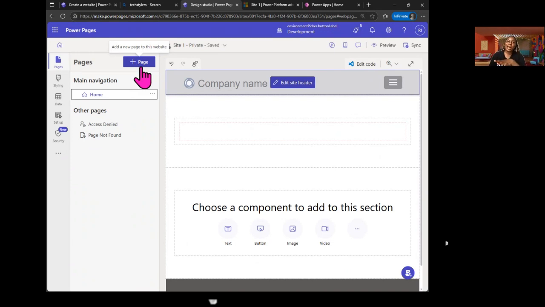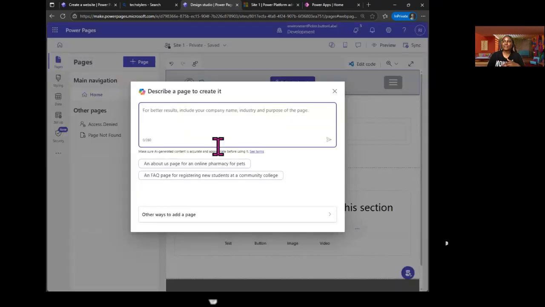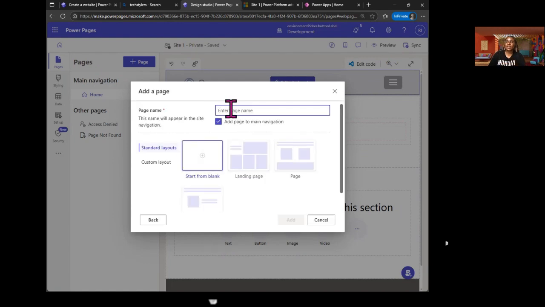I can either do it through the Power Pages Design Studio, or I can do it inside the model-driven app that is created with it. If I click on add page, I can describe what I want here with Copilot, but if I want to click on other pages, I have to give the page a name. So let's say about us page. Then I'm going to explain what it means when you say add page to main navigation. It's just it showing at the top of the screen. Let me show you what I mean by that.